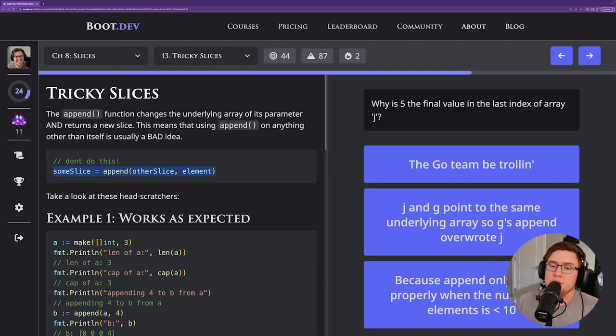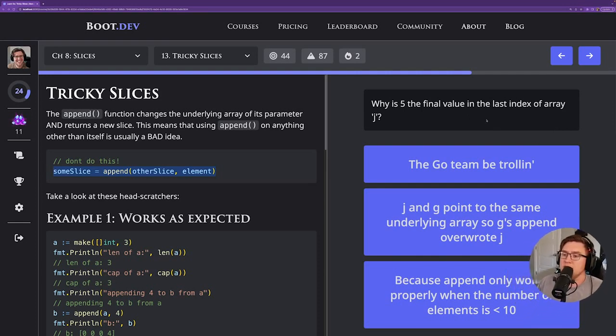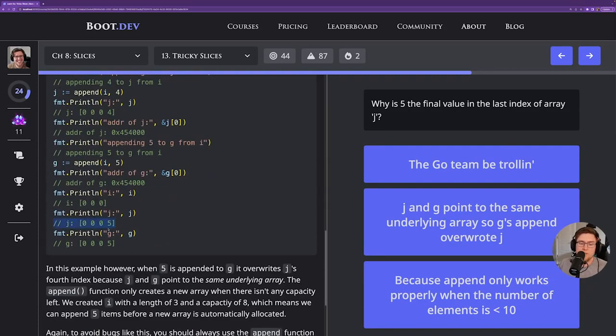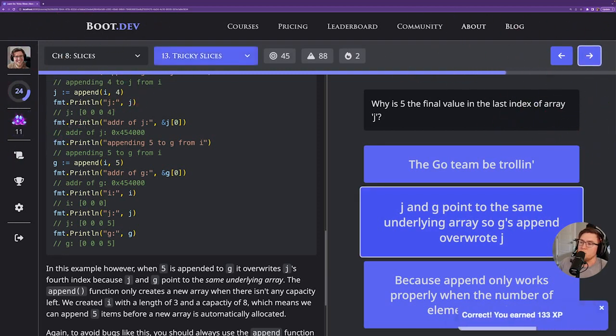So the question for this quiz is, why is 5 the final value in the last index of array J? So why did we have a 5 here, even though we appended 4? And the answers are: J and G point to the same underlying array, so G's append overwrote J. Or, the Go team is trolling. I think that's obviously not it. Or, append only works properly when the number of elements is less than 10, which would be very silly. So it's definitely this middle one. We're overwriting the same location in memory.